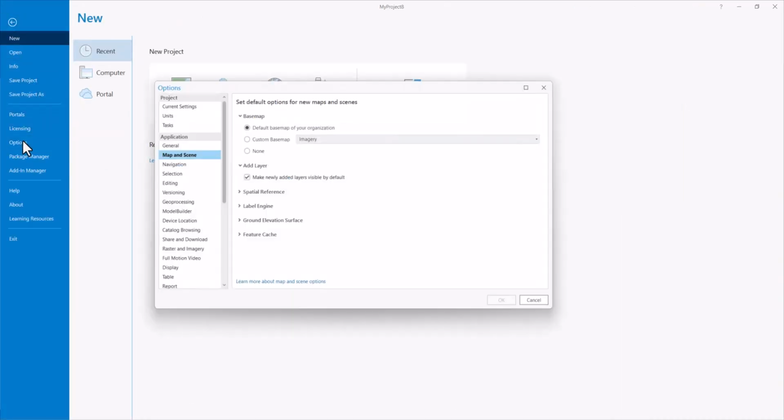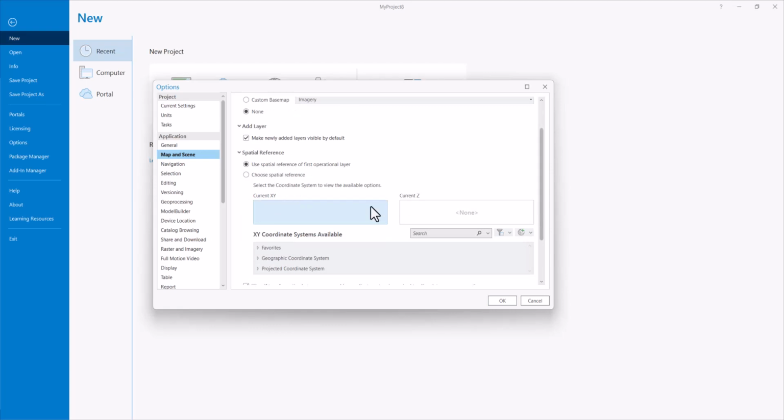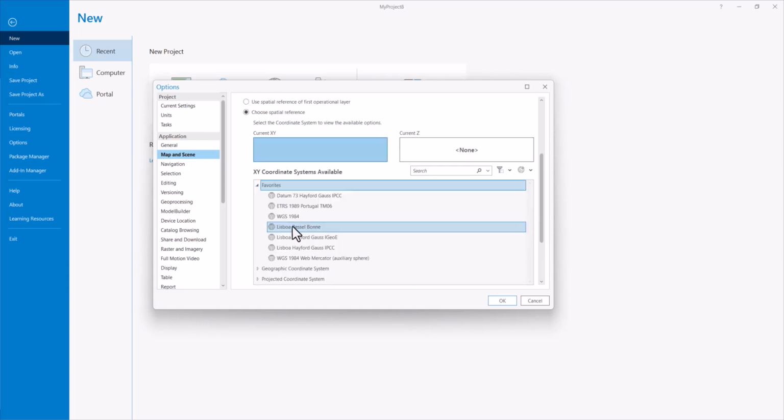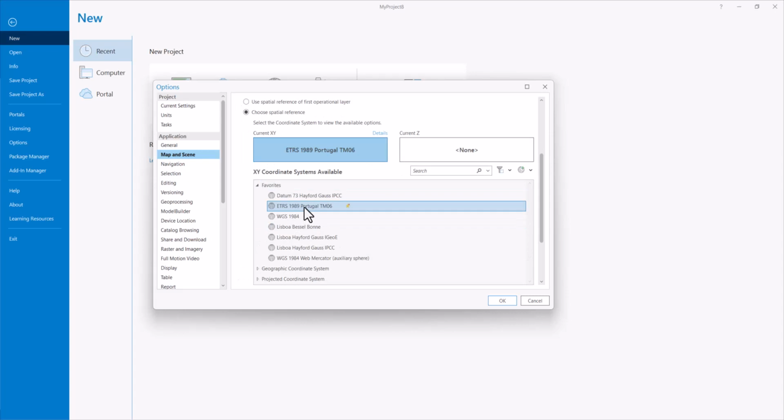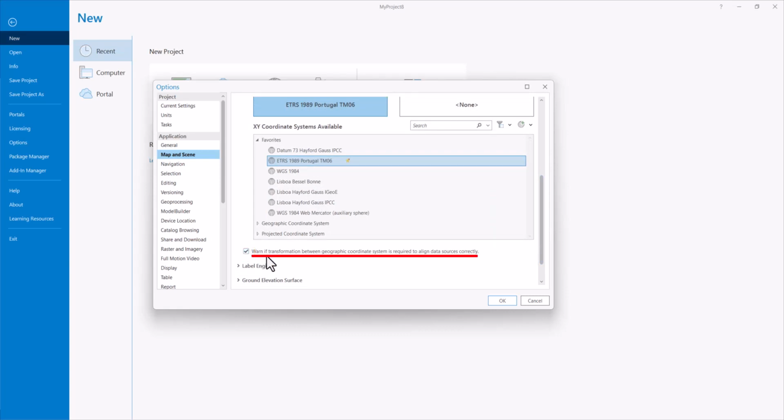If you have reconfigured the options that influence this behavior, namely the options that act at the application level found on the Map and Scene tab in the Base Map and Spatial Reference subgroups: If you want the views to be created without any base map, choose the None option in the Base Map subgroup. If you want the views to be created with a specific coordinate system, choose the Choose Spatial Reference option in the Spatial Reference subgroup and select the desired system from the available list. In this case, it will be very important to keep the Warn if transformation between geographic coordinate system is required to align data sources correctly box activated.